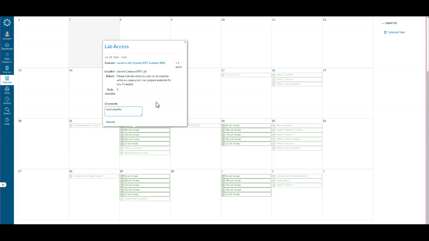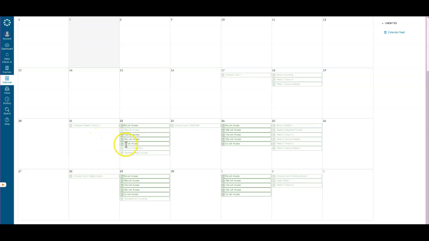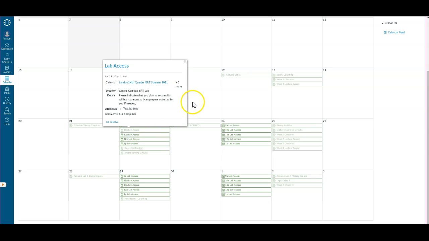Okay, I do have a limit of 5 people at a time coming into the lab from each class. So currently there are 5 slots available. As soon as you click on the reserve button, there will be 4 slots available. So we will click on the reserve button to reserve this time on June 22nd, 10 a.m. to 11 a.m. at the Central Campus IERT Lab. Click reserve. And when we do that, you'll notice that that entry in the list has become grayed out. It's become grayed out because it is now actually on your calendar. It is now, as it says at the bottom, reserved by you.